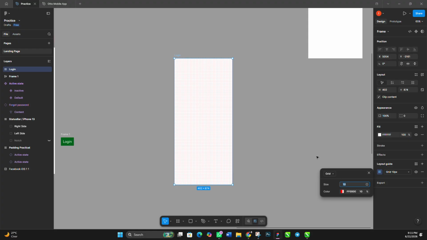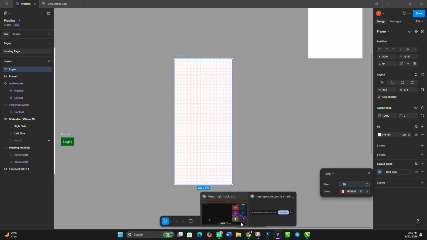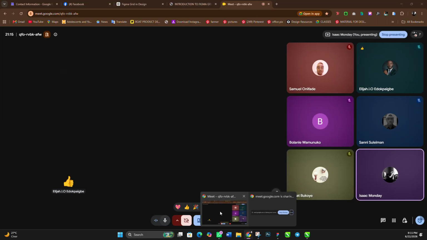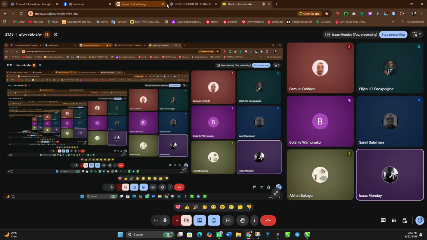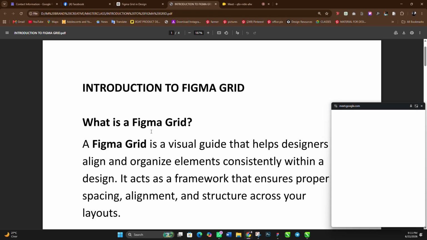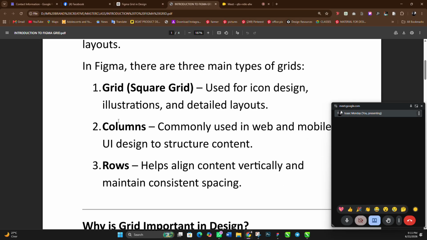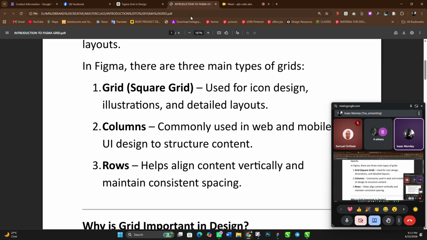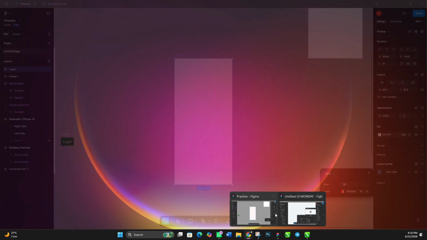All right? Don't forget from the handout. This is what the handout told us. The handout said there are 3 patterns of this stuff. They said we have number 1, grid, which is square. We have columns and we have rows. Right? So they are very important for us to be clear.